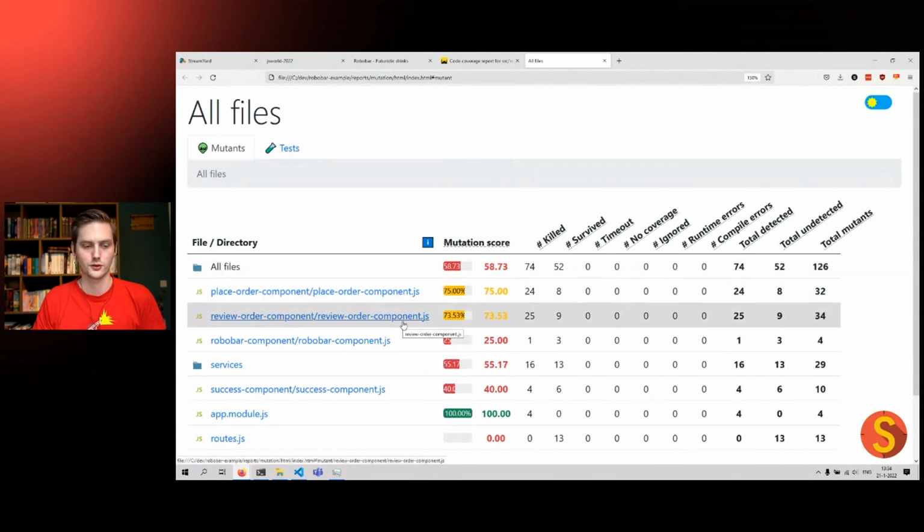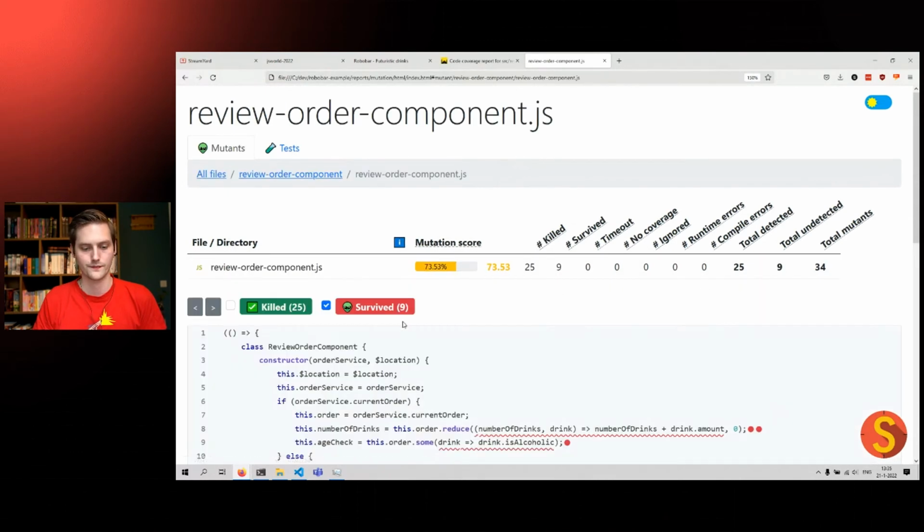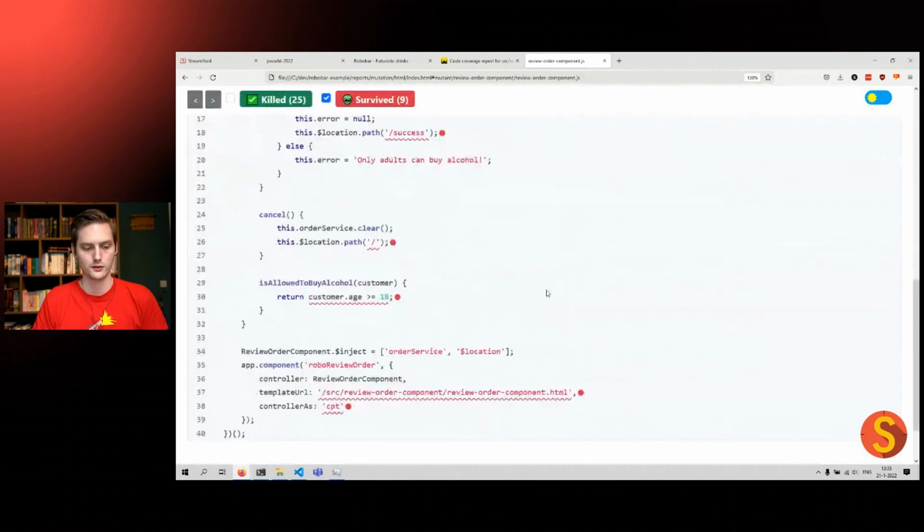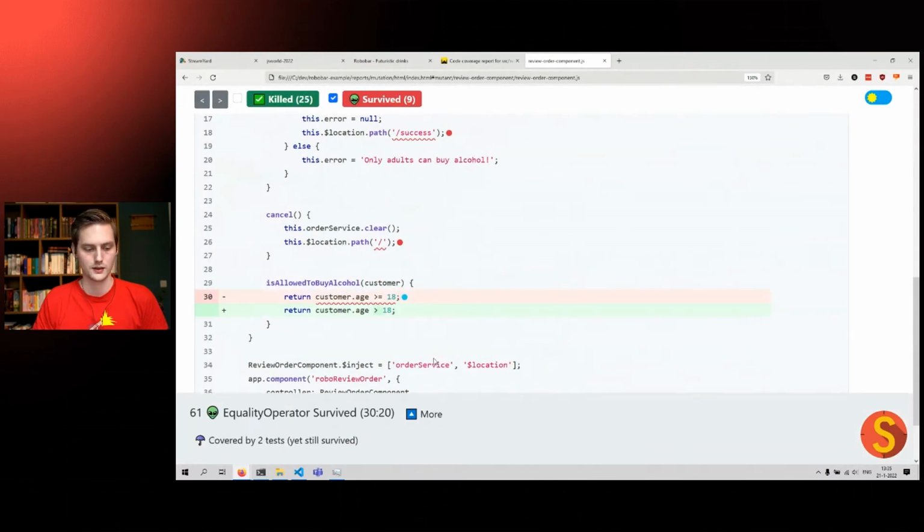Just as with code coverage, we'll take a look at the review order component. And we can see that it has a score of 73.53%. 25 mutants have been killed and 9 survive. So we will want to target those 9 surviving mutants. If we go to the age check, right here, we can see that there was an error. And if we press the red button and back, we can see which mutation has been made. Originally, our code was customer.age greater than equal 18, and it has been mutated to customer.age greater than 18.